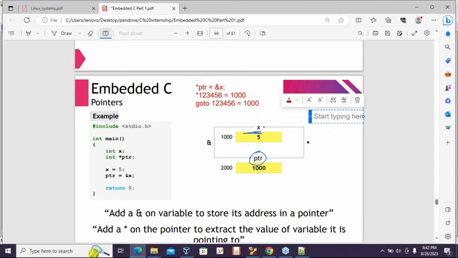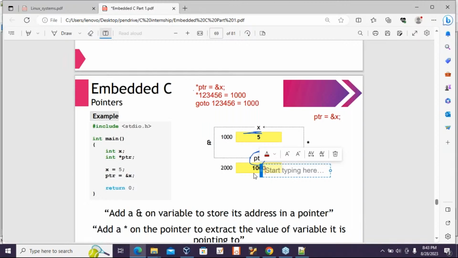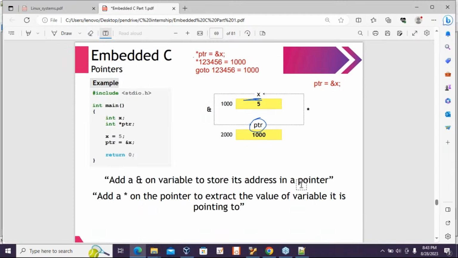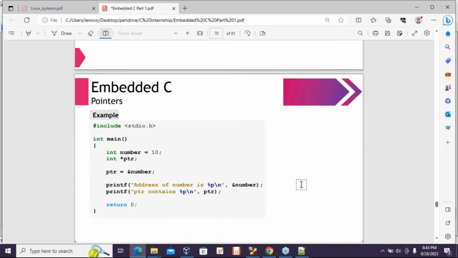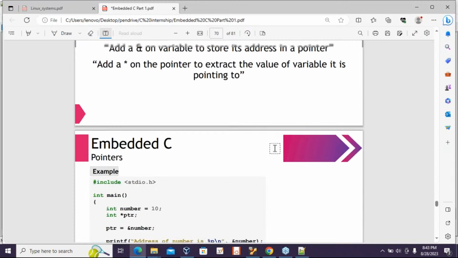So the valid way of doing it is PTR is equal to address of x. PTR is a variable which stores address of x, 1000, inside it. So address of x is stored inside PTR. Star of PTR gives the value of x back. That is nothing but the example.